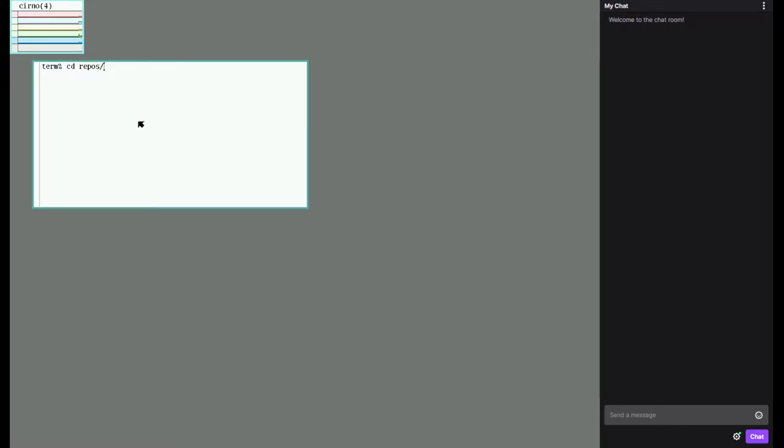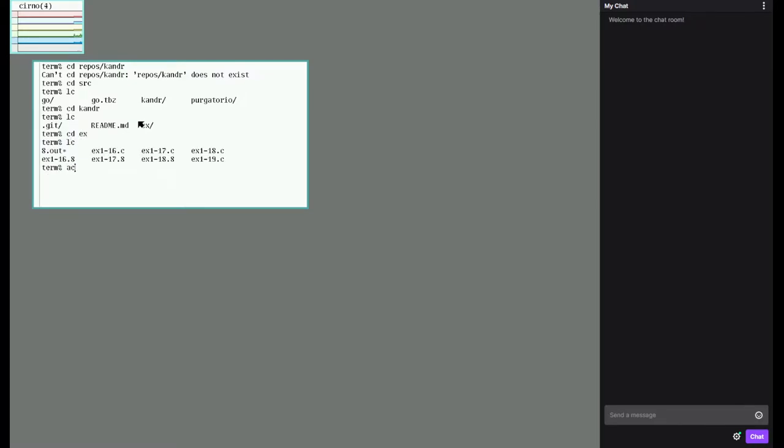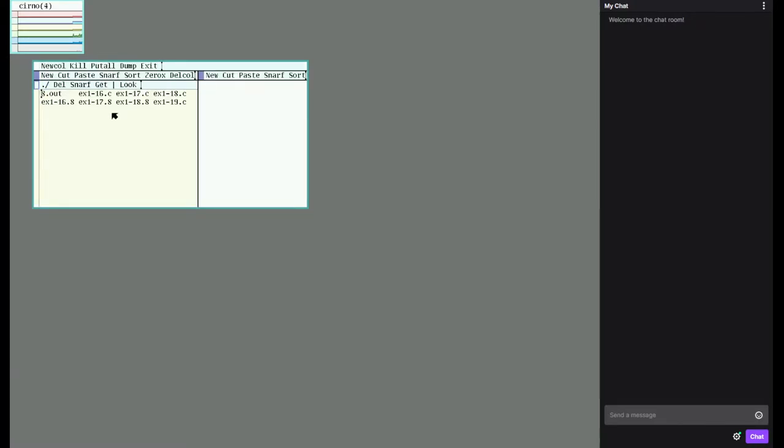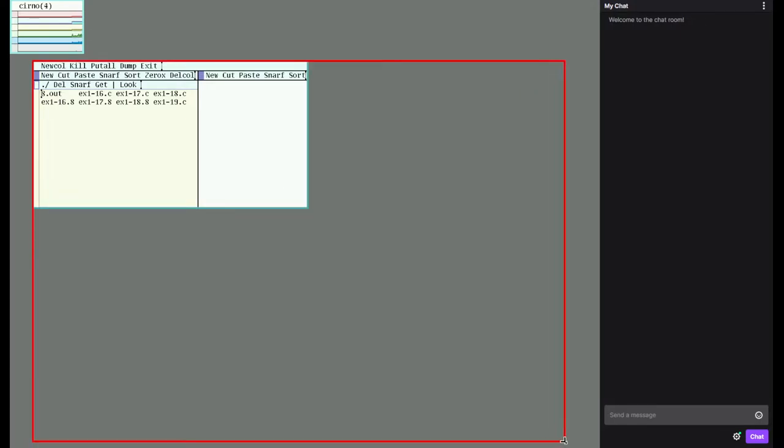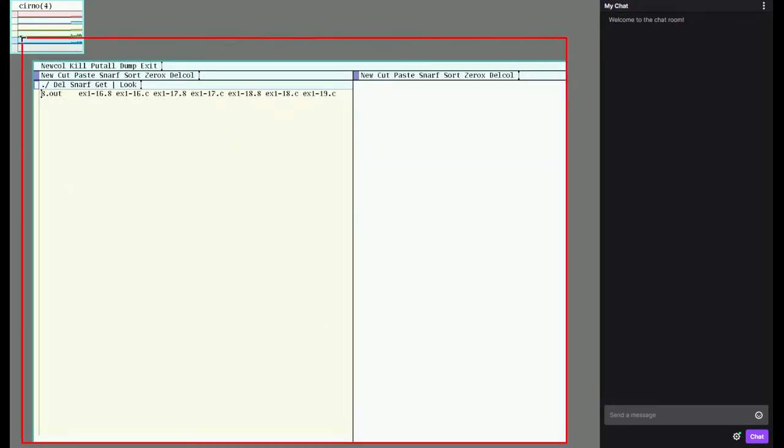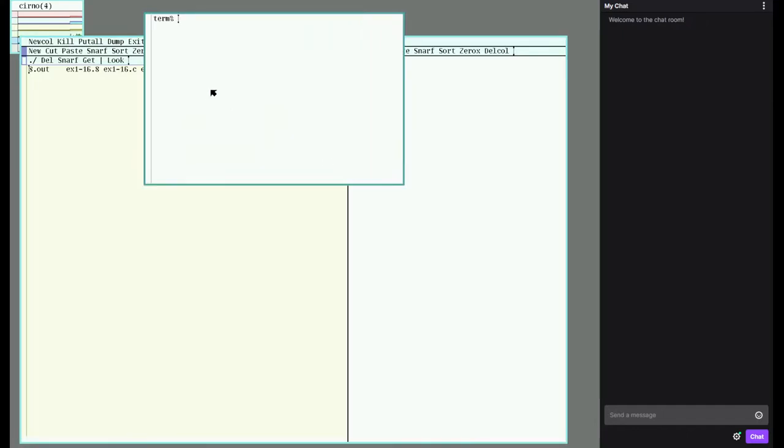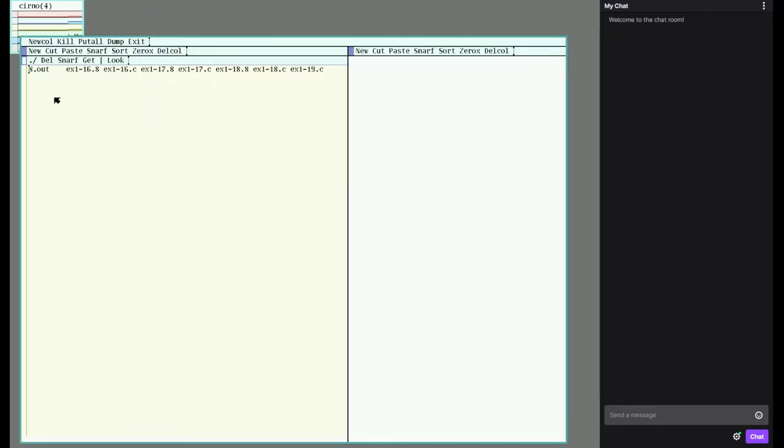CD repos. What was this? K&R? Oh, CD source. K&R. Okay. CDX. All right. Just have to reset up all that again. Oh, I should have Acme dumped while I had the mouse. Hindsight is 2020.